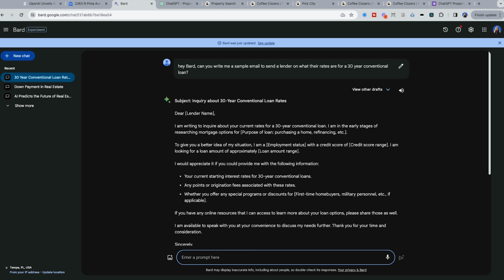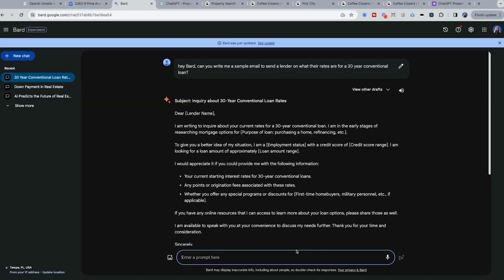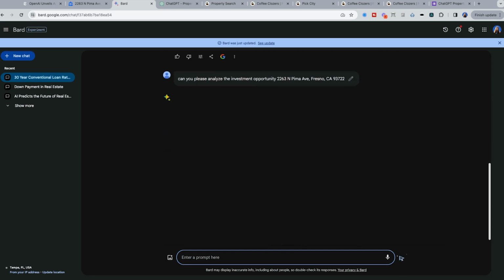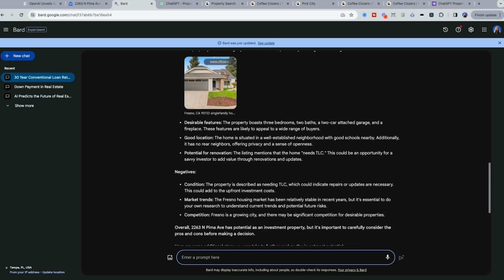Now, what if we actually want to analyze a deal? Maybe we want to send it over to our lender and say, hey, this is the property I want to purchase. It cash flows well. Can I get a hard money loan? Maybe if we're a flipper. So I'm going to ask, can you please analyze the investment opportunity for this property? Bard is able to extract information, including the property price, location, and some attributes.